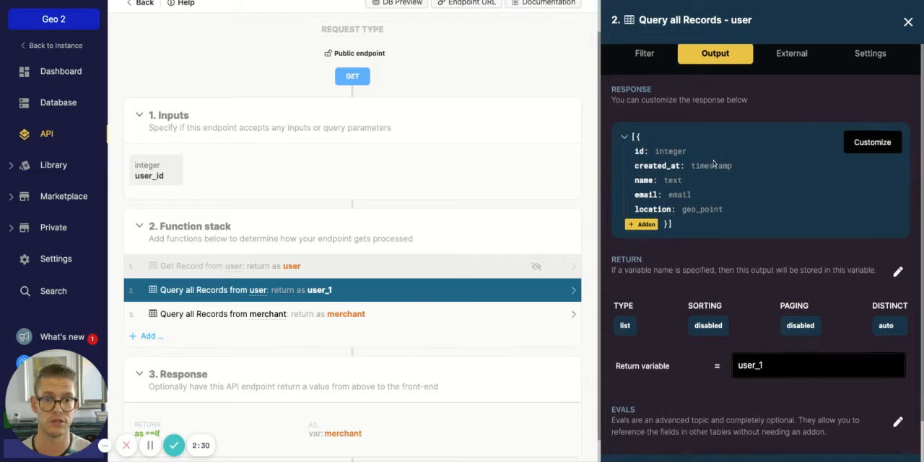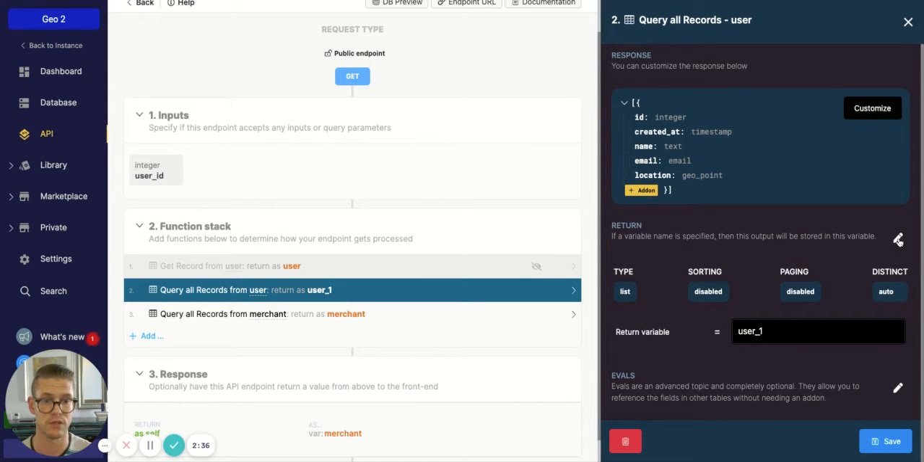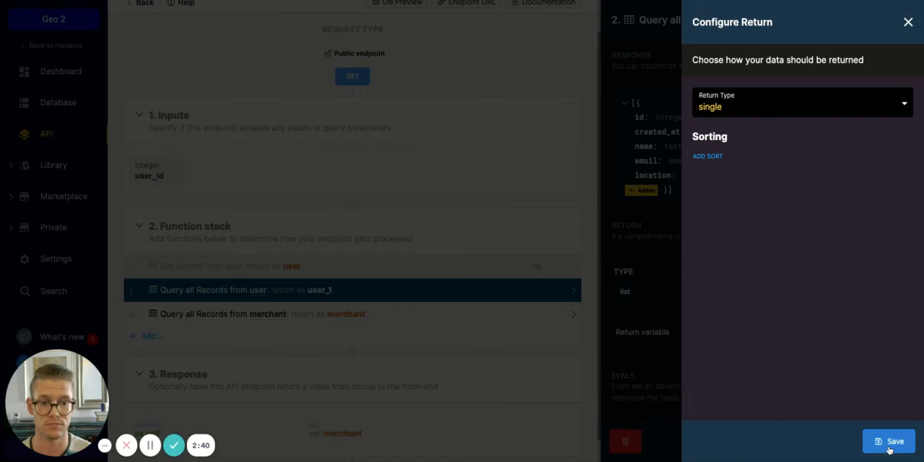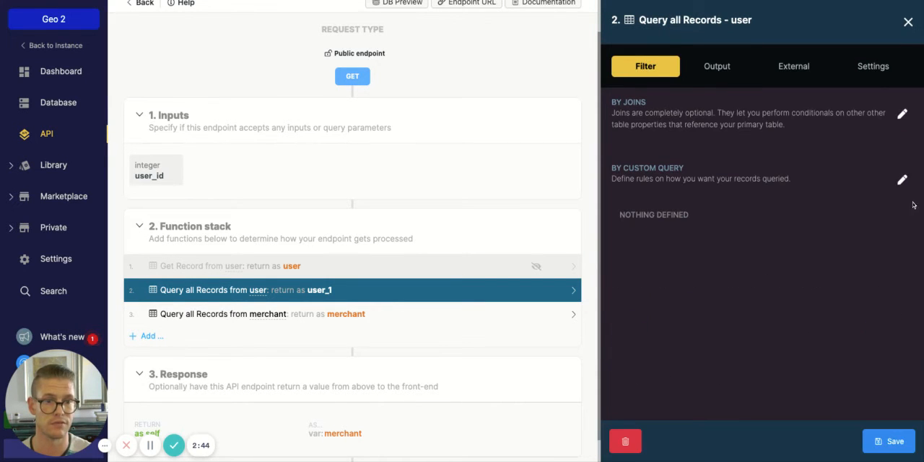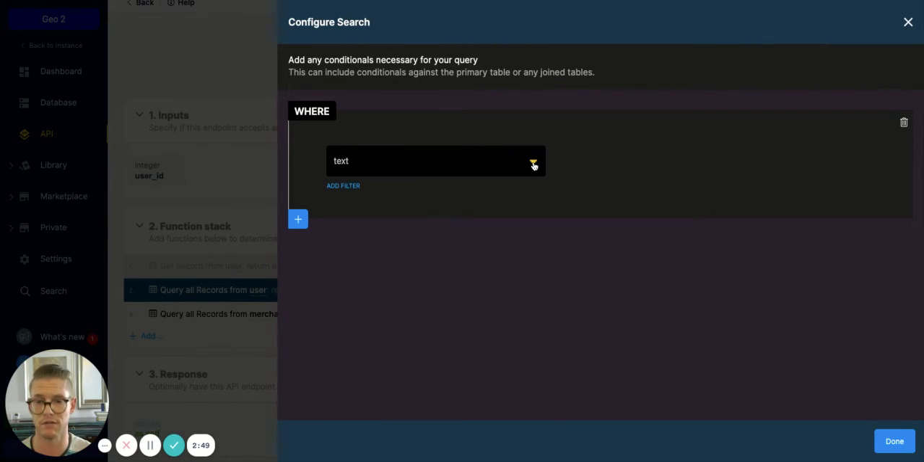So if you would go to your output here, see these array brackets right here, the flat ones. It's because we're returning a list and we can easily change that to a single. Go ahead and hit save. I can filter here by just like the get record. The get record is just more convenient.